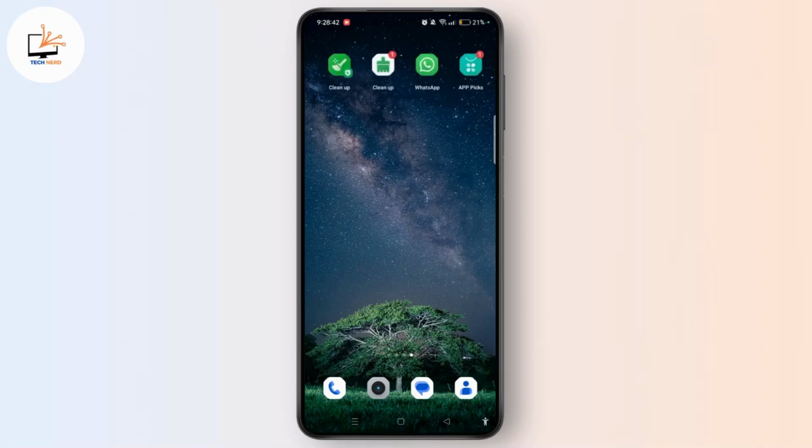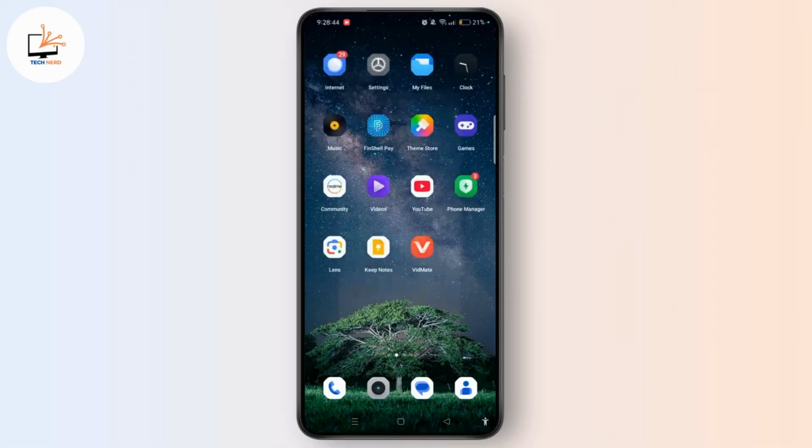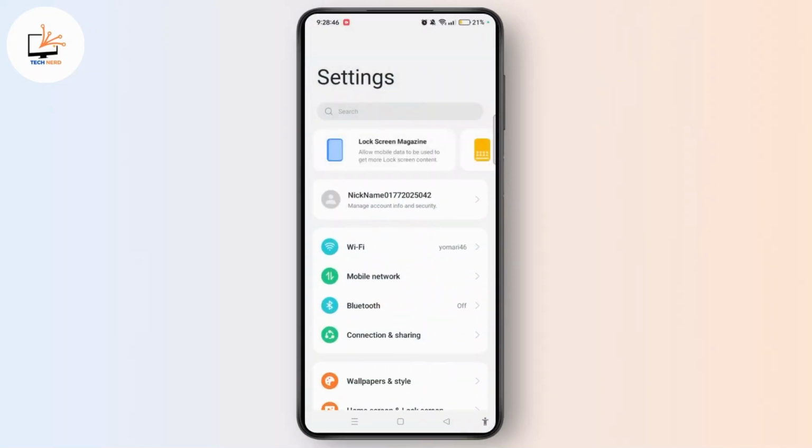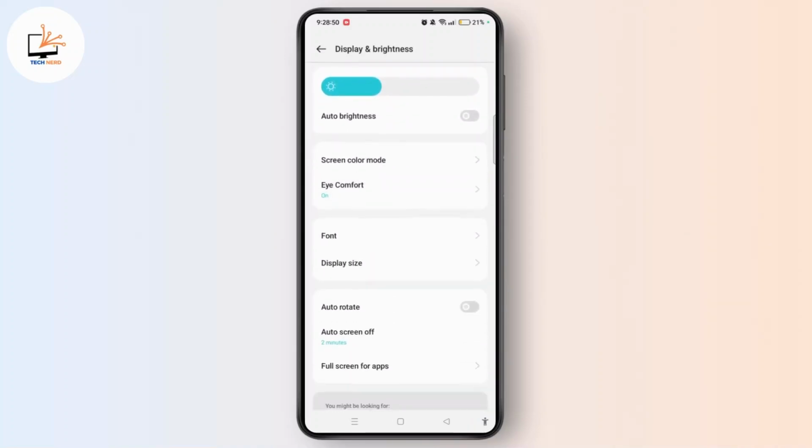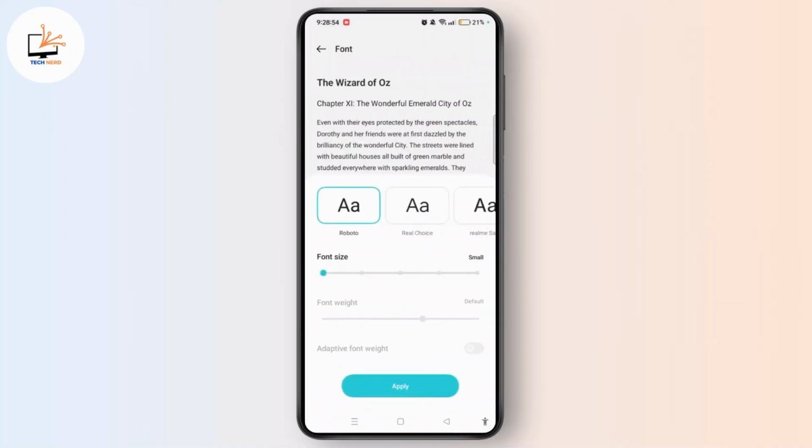First of all, launch Settings app on your phone. Scroll down, locate Display and Brightness. Open it, scroll down, and here you will see the font. Open it, and here is the current font style and the font size which has been set to small.